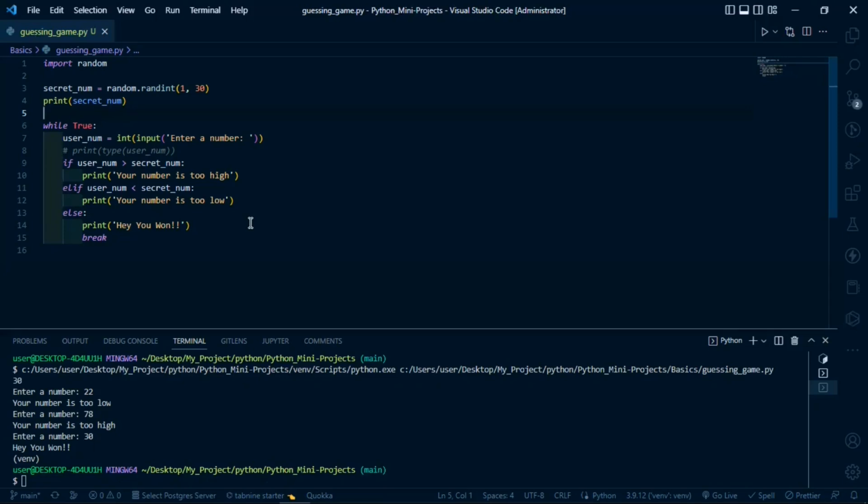Try tinkering with the program and making little improvements to it to show that you actually understood what we did. Okay, so that will be the end of this tutorial.